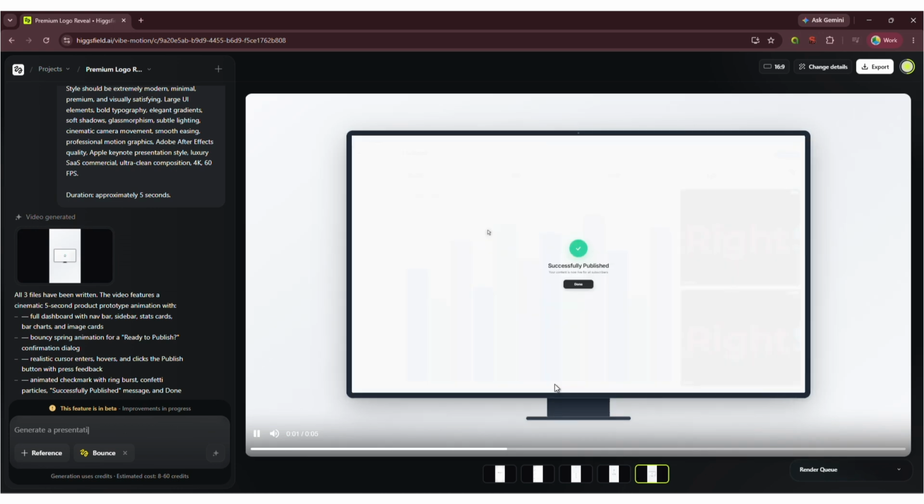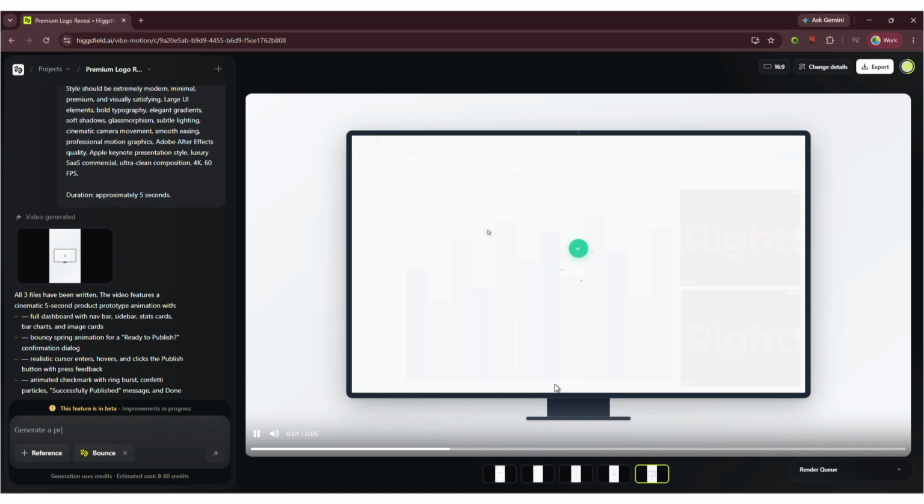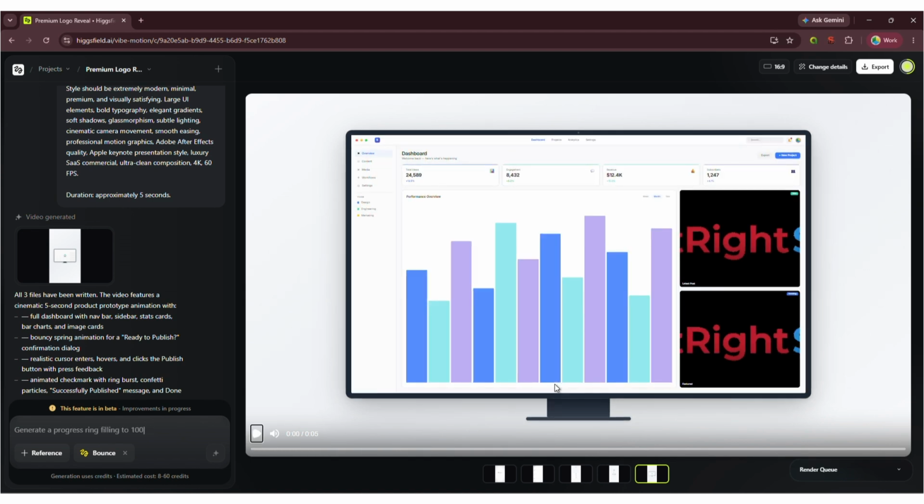Once your scene is ready, you can preview it, make additional edits if needed, and when you're happy with the result, simply click the Export button in the top right corner to download your animation and use it in your own projects. And that's it! You now know how to generate professional motion graphics using AI with Higgsfield. Experiment with different prompts, refine your ideas, and you'll be able to create unique animations for logos, social media, SaaS products, presentations, and much more.